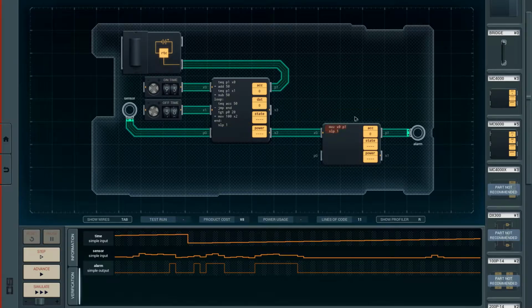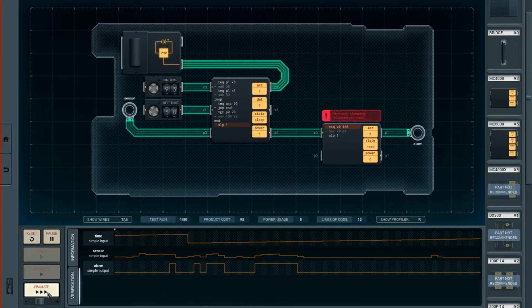Alright, so can I just do that? Wait, no, that would have worked. I didn't have it backwards. If it is 100, then put that to P1. Does that stop blocking it straight away? No.